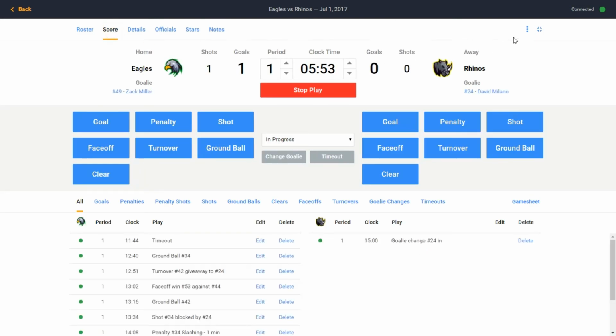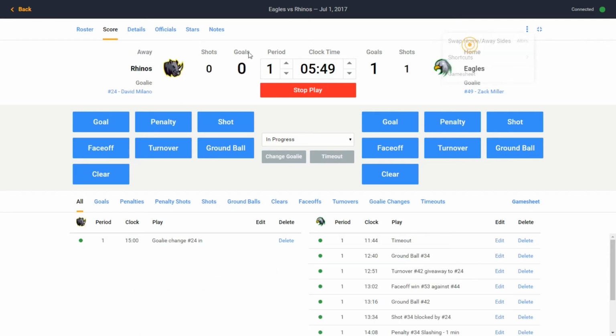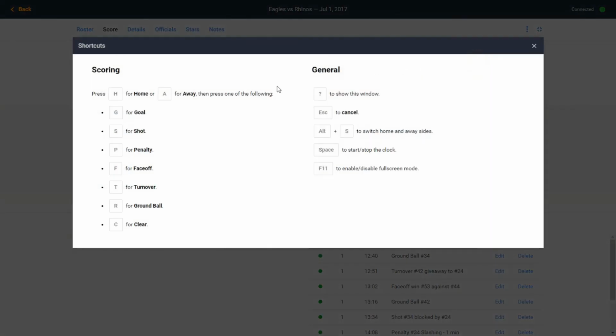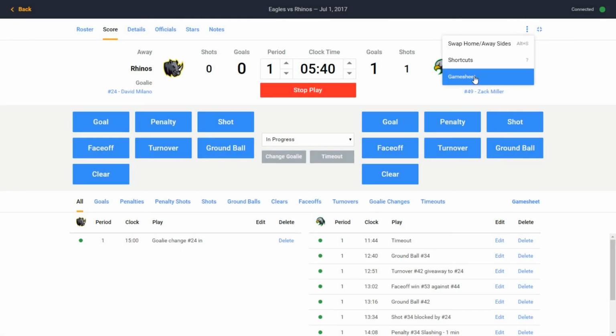So let's go back to the score tab. Let's just go in the dotted menu here. So you can swap the sides. There's the home and the away, but if you want to have away and then home, you can swap the sides if you like. You can view the shortcuts available for the different actions. And there's the game sheet link here.